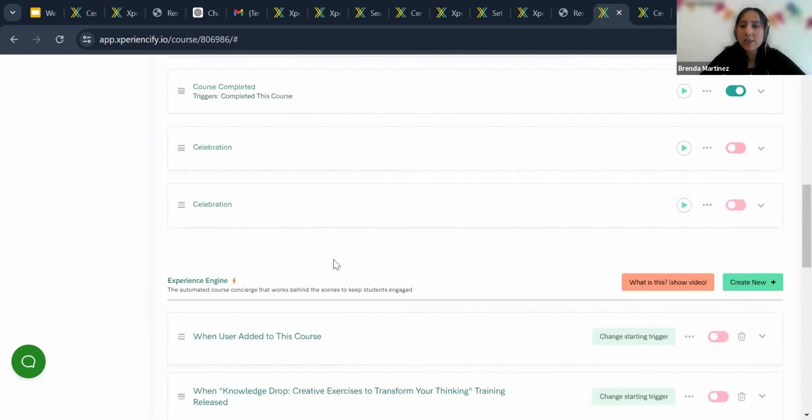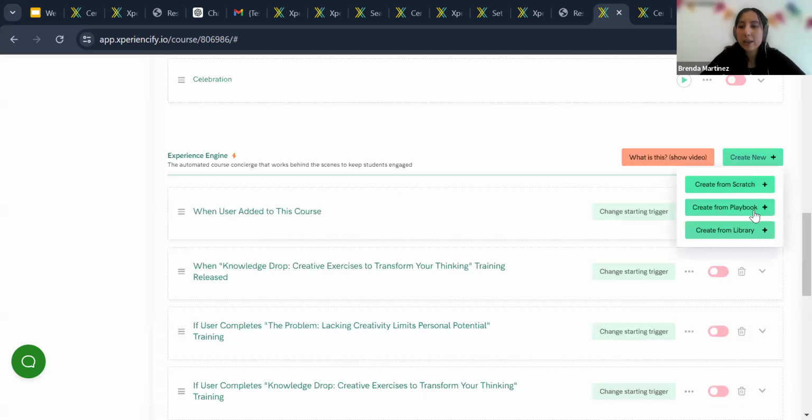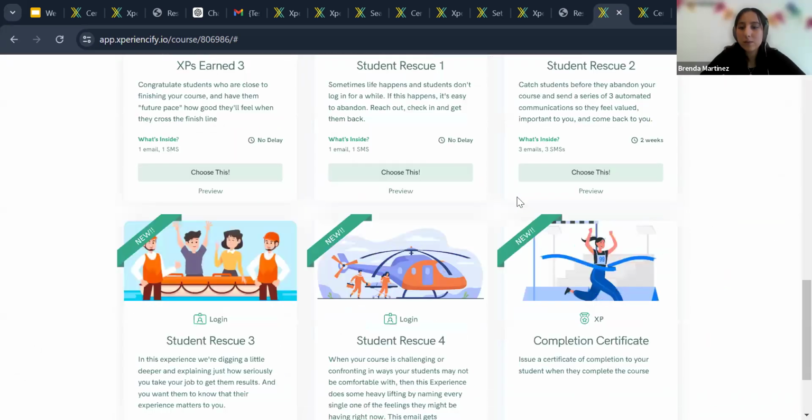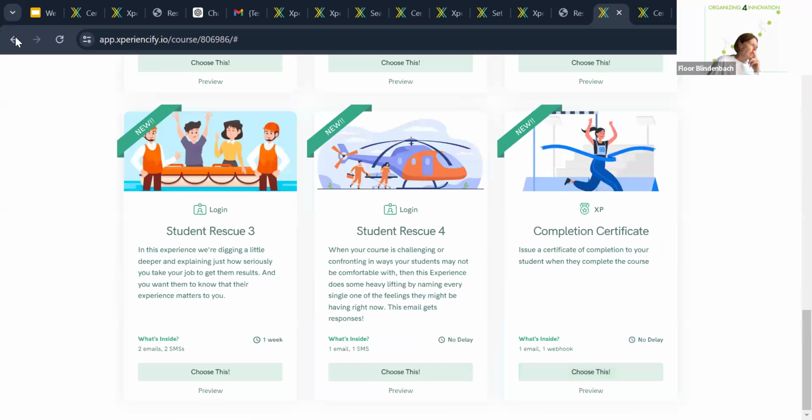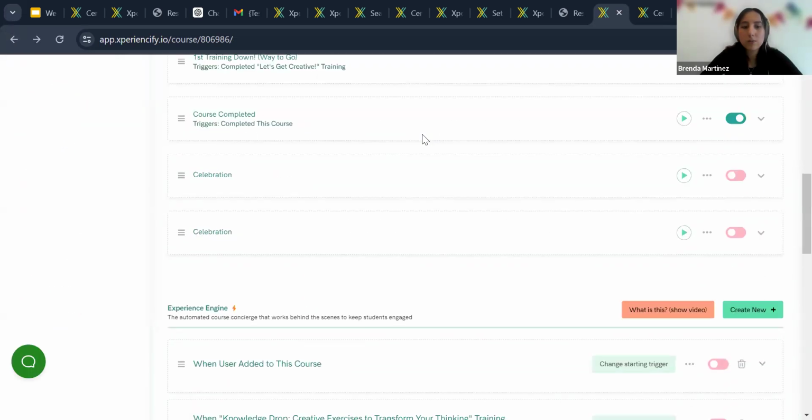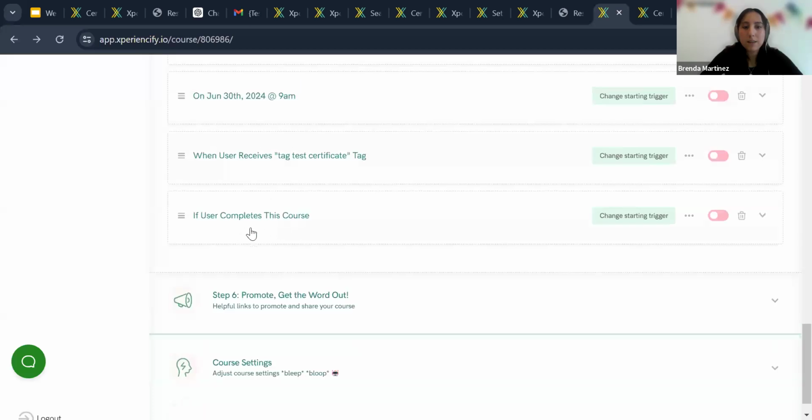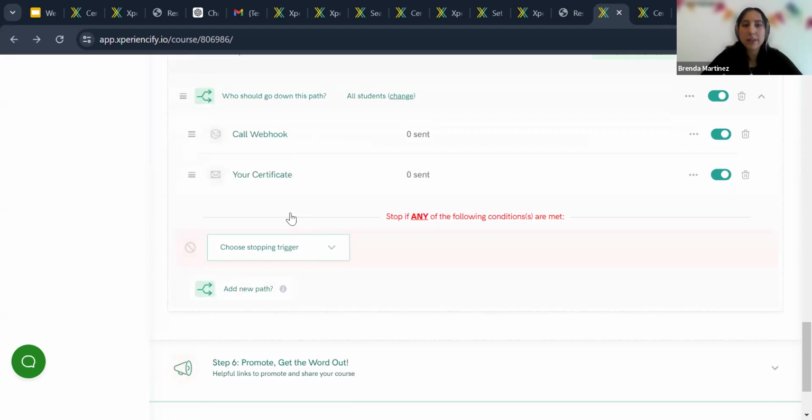Oh, in the experience. Remember that we created the completion certification one. When you go to that one, then you change the trigger tag. I will do it again. I will choose it. This is the completion certificate. Remember that we have the webhook.